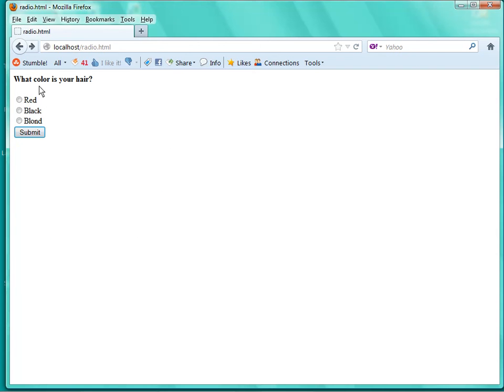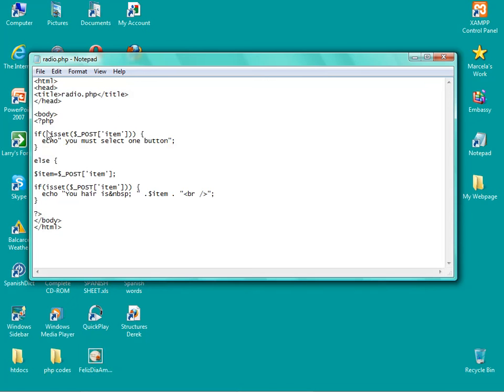And here's our code from part 1. What color is your hair? Red, black, blonde. They hit the select button. It goes to the PHP code. It comes over here. It says if is not selected, if there's nothing selected, echo, you must select one button.